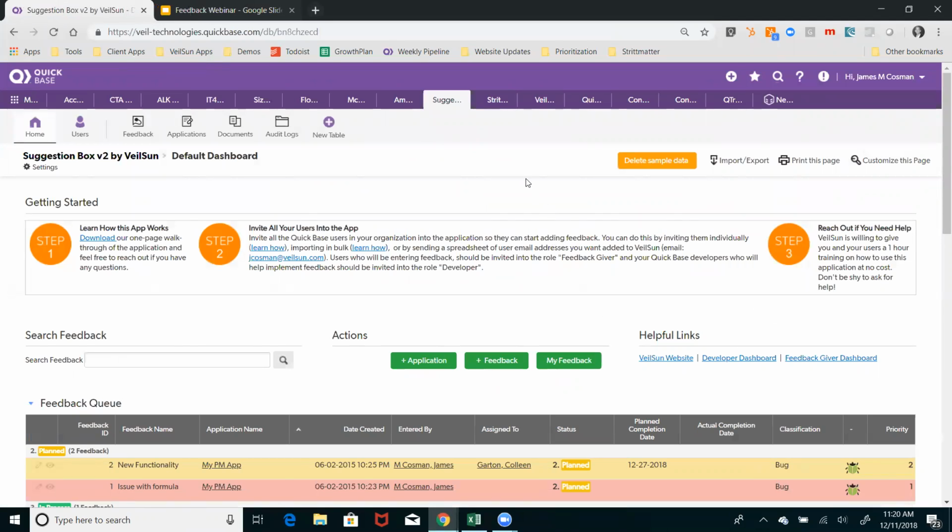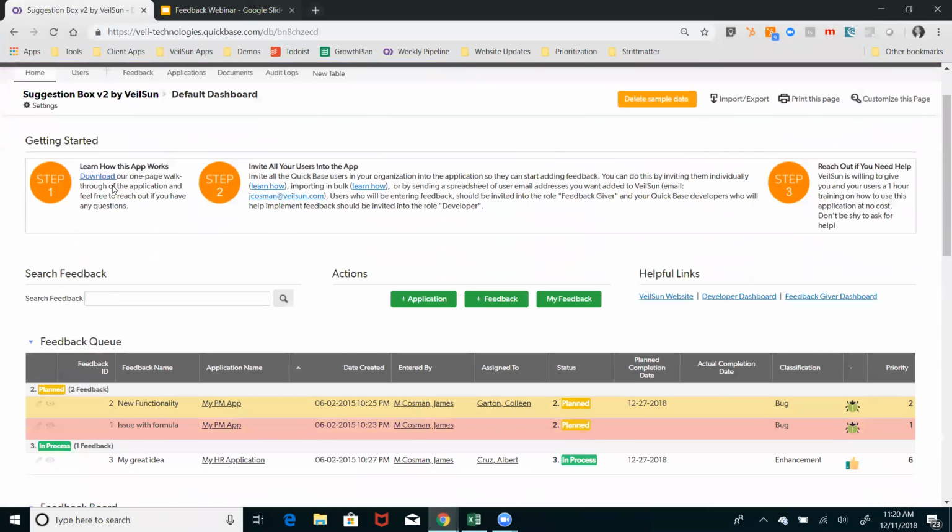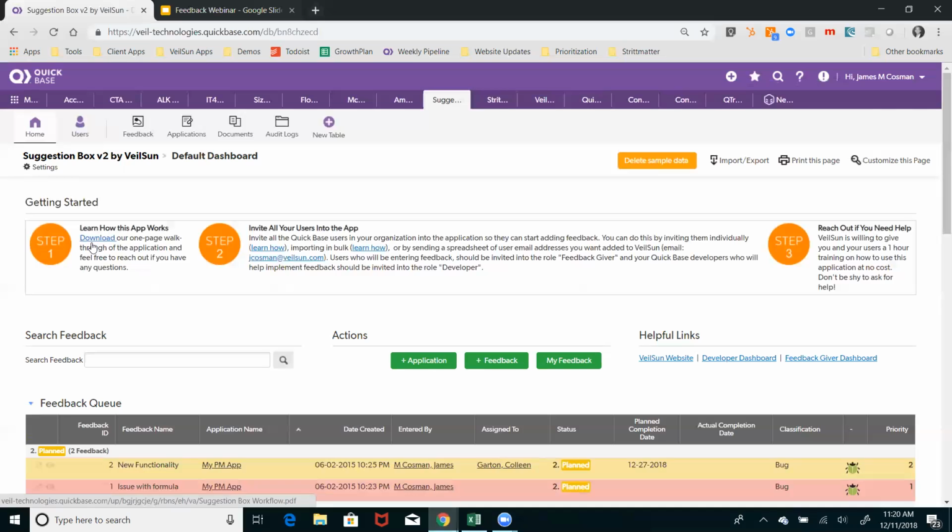Okay. So when you first come into the application, you are in the admin role, as we discussed. Some of the stuff that I just walked through, there's a getting started section. You're welcome to remove this, obviously, but you can download what we just went through about the flow of the application. And it also gives some instructions, if you've never done it before, to allow large groups of people into your application. So you can either add them one by one or import them in bulk. And then, of course, you can always reach out if you need any help with any of this.